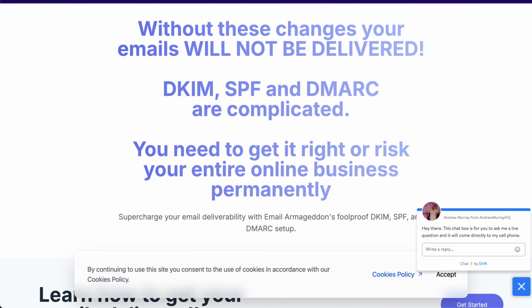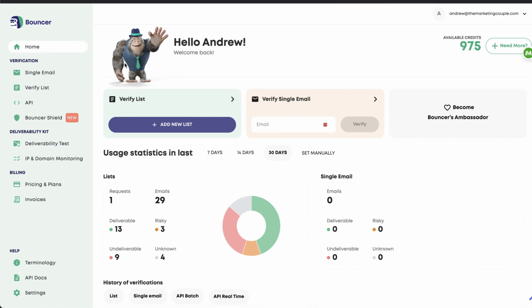So you might have email lists from things that you might have done in the past or you've exported. I'm going to show you how to clean that with Bouncer. So you can verify a single email here. You can just put in an email and verify it. You can also do it through API, but the easiest way to do it is through a list.